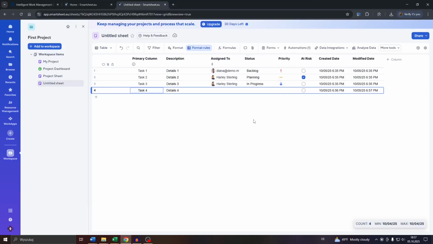In this tech tutorial video, we're going to show you how you can lock rows and also columns within your project sheets and tables on Smartsheet. So let us dive right into it.